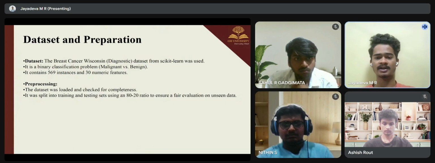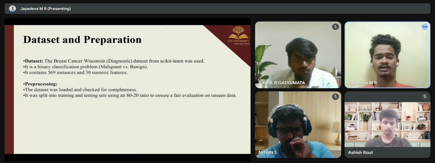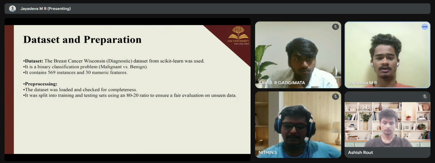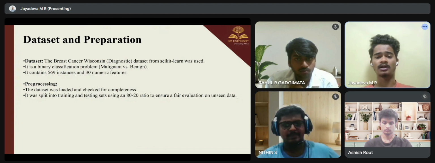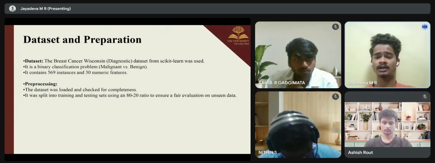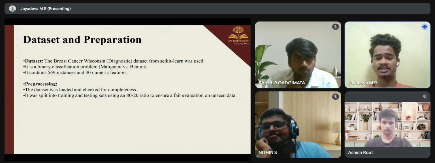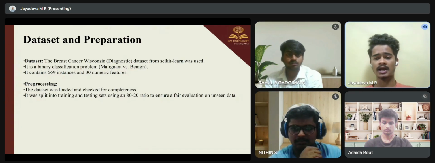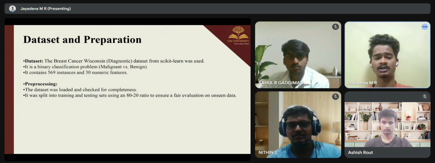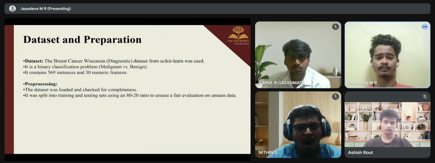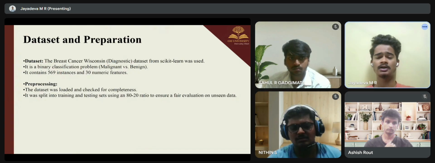For our experiment, we selected the breast cancer dataset, which is available in the scikit-learn library. The dataset is ideal for our purpose because it presents a clean binary classification problem, classifying a tumor as either malignant or benign. The dataset is well structured, containing 569 instances, or patient records, and 30 numeric features derived from digitized images of cell nuclei.